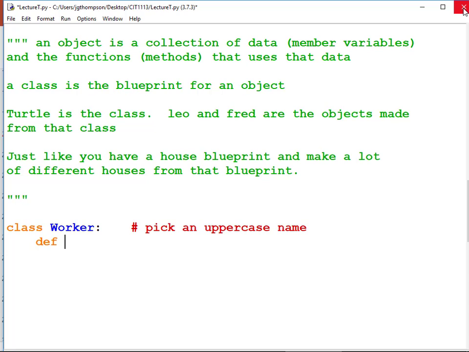And this function is the one that is used to create the object, like you create a turtle, you create a worker. So def, 2 underscores, and make sure you get that space there. init, underscore, underscore, parentheses, self, in parentheses, colon. We'll talk about why we had to put self there in a minute. Just kind of trust in the force for a little while.